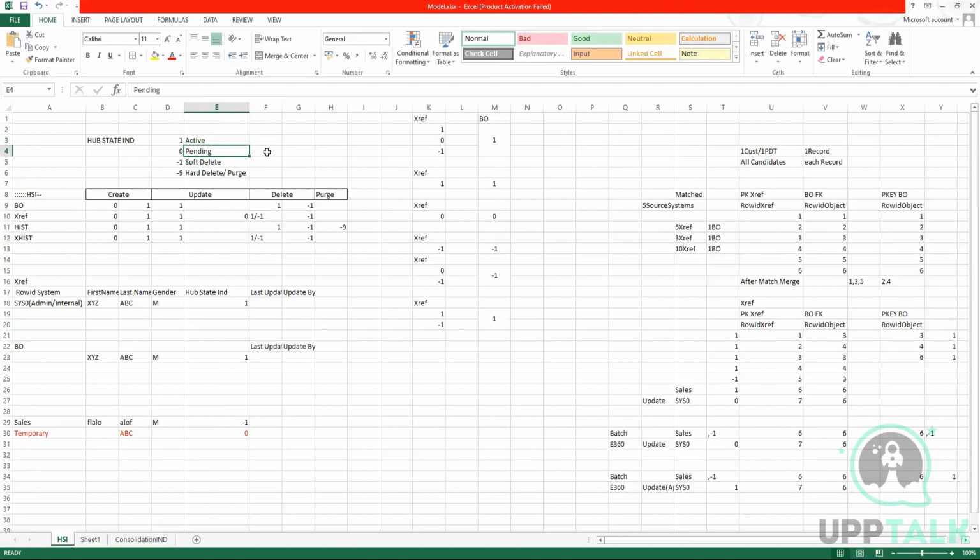So pending can happen via two conditions. One is when we are using state management enabled. State management enabled means our batch or even UI is going ahead and waiting for approval to get the data into a permanent state.